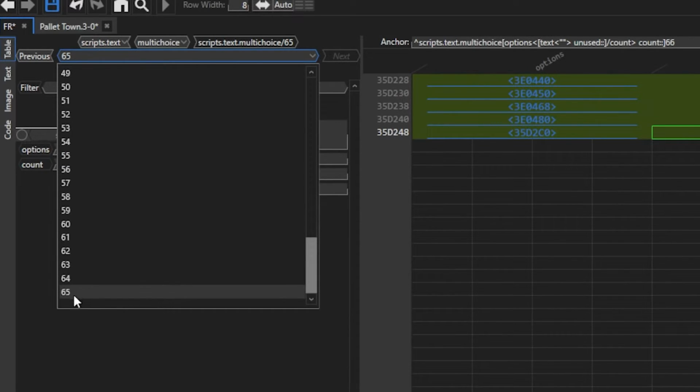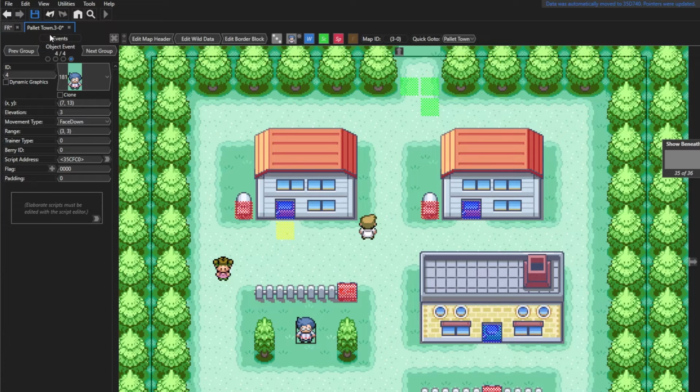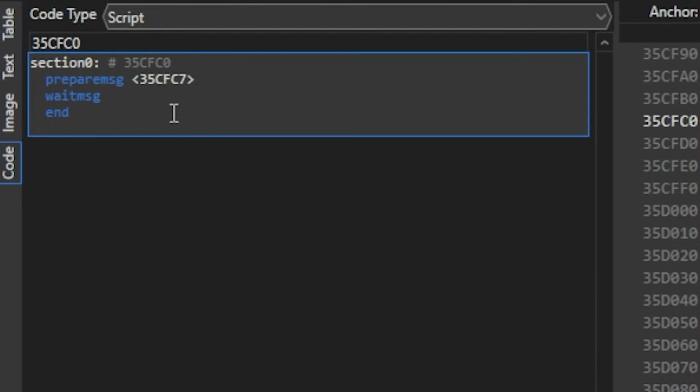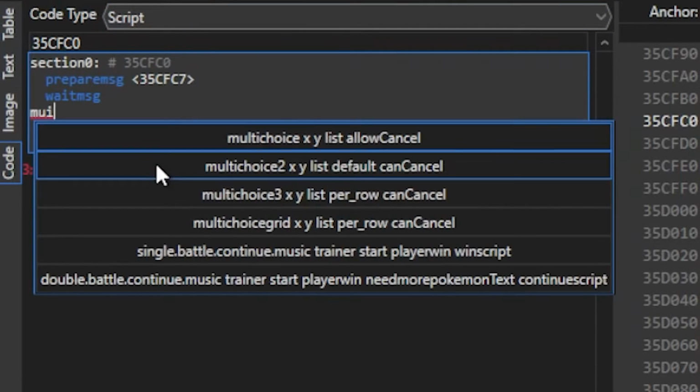In this case, we have number 65. Now that we created our multi-choice, we can hit the tab to go back to the map and double-click our NPC. You can see the word auto in the arrows here turned into an actual script address, which means the program found a free space for it.